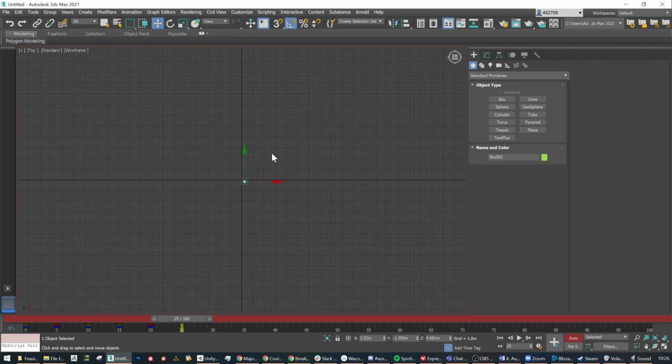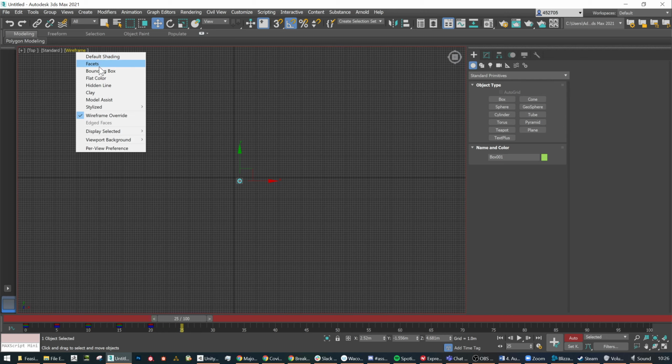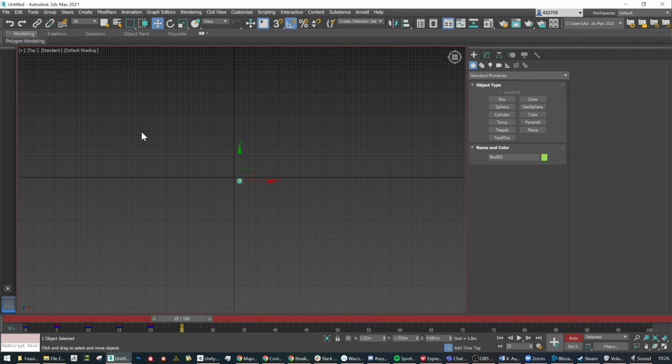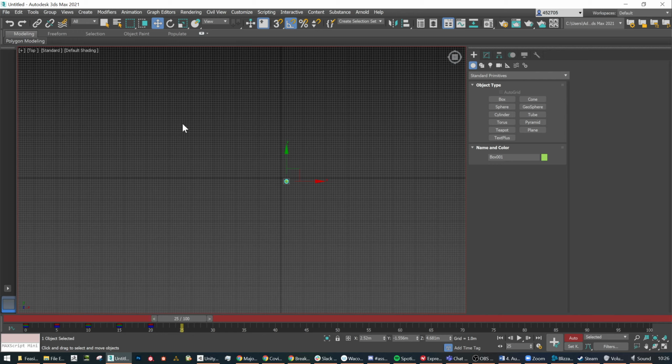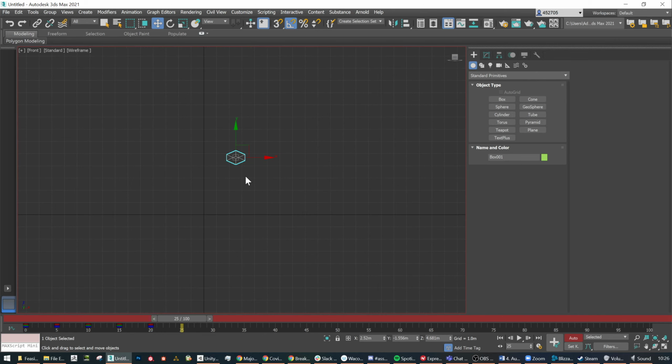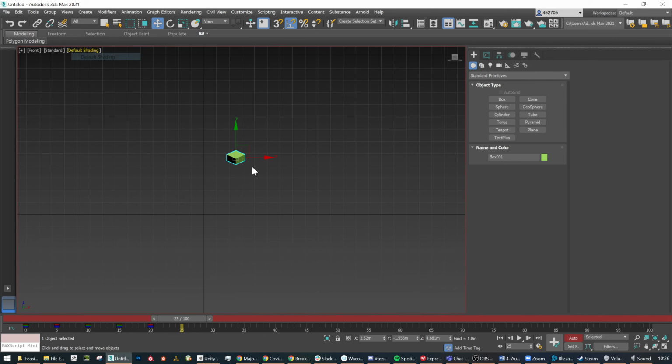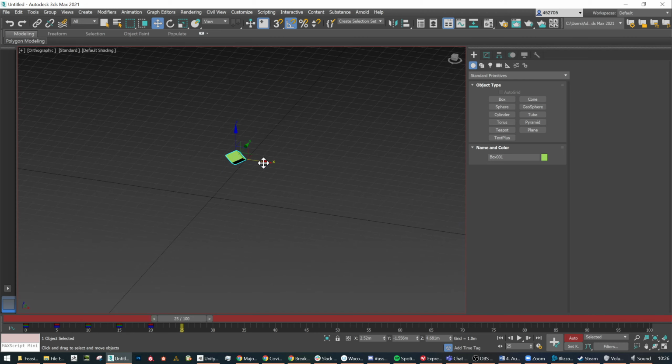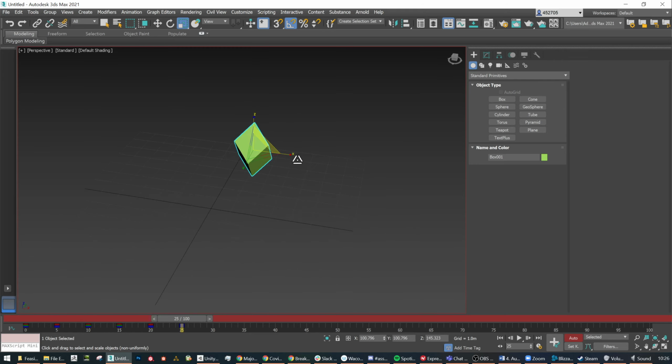Alright, so let's do it. Oh, sorry. I always hit that by accident. Let's drop it down. Oh no, it's gone back to normal scaling.